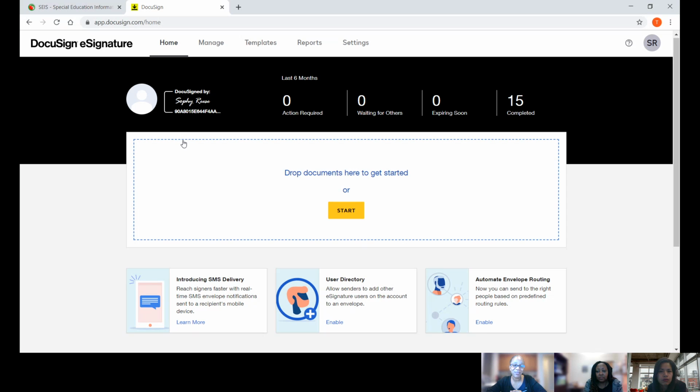Okay, so let's get into the process of how you get documents into Docusign and then get those to participants in the IEP meeting for them to be able to sign as well. If you want to click start, you can see that there's a bunch of different choices down there that you can use. And of course, if you're not signing a document, you can click send an envelope.